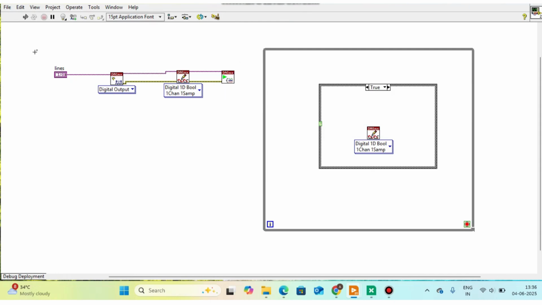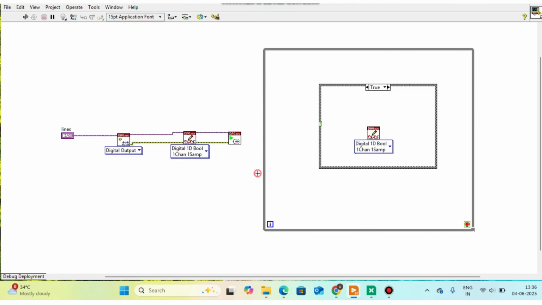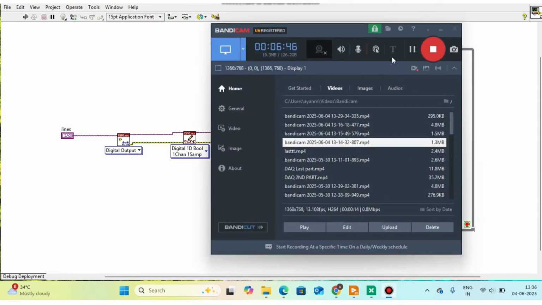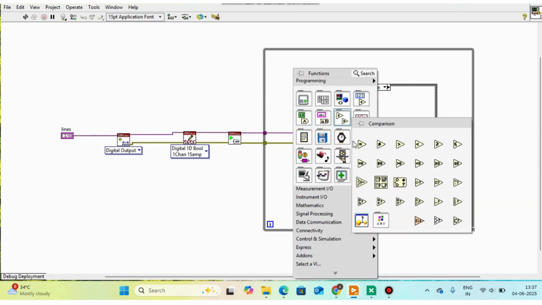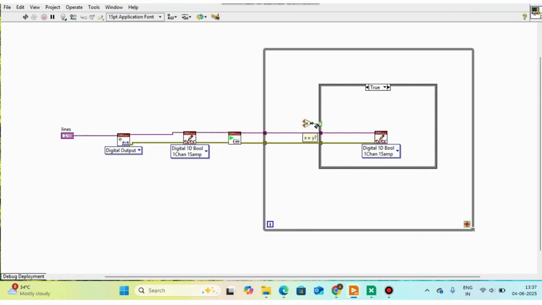The DAQmx function can be pasted here, then connected to the task out, and again going to the DAQmx. After that the error signal can also be connected. Then connect this wire into the DAQmx channel. For the case selector, right click here, go to the numeric palette, select equal and connect it to here.